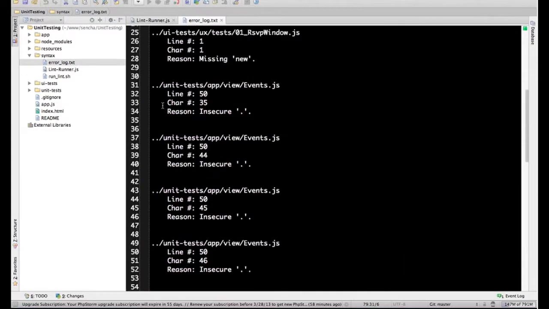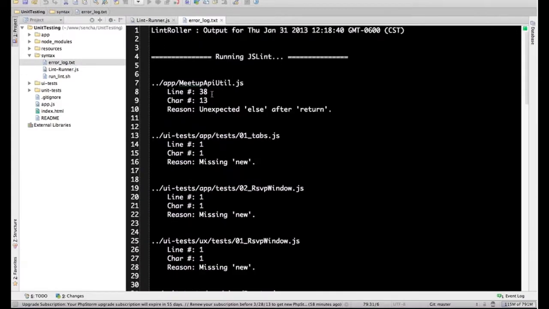When we open this, we can see that LintRoller will tell us the name of the file, the line number, the character number, and the reason why our code did not pass inspection. But the really cool part is that LintRoller provides an error code on failure so that you can use this tool with things like pre-commit hooks.